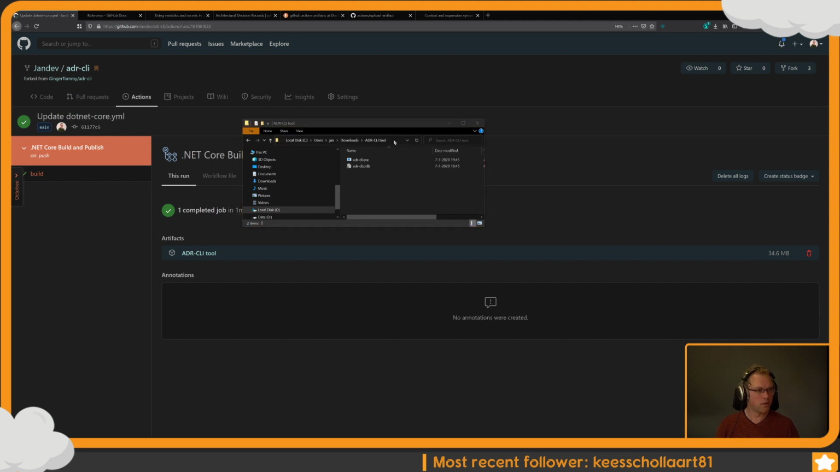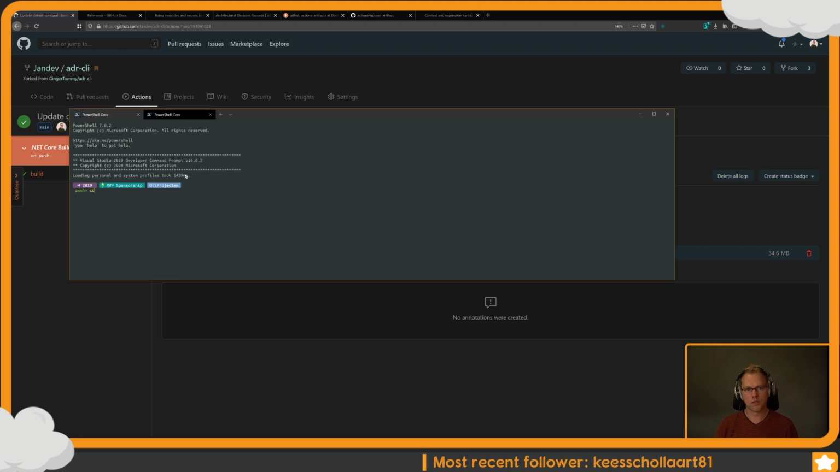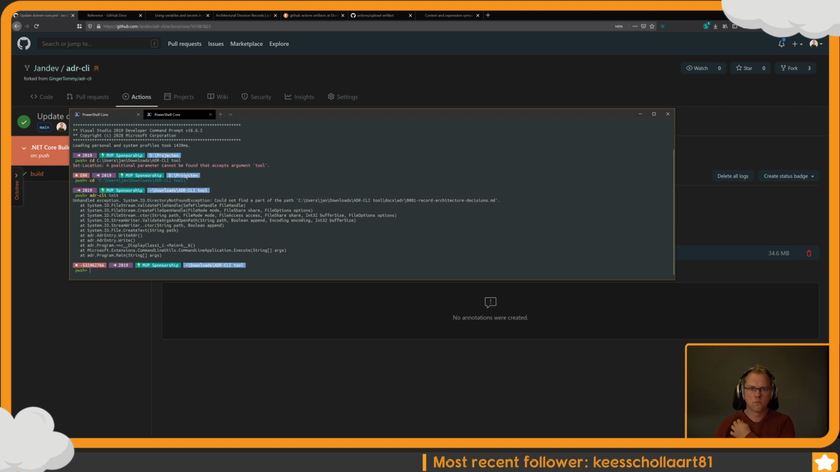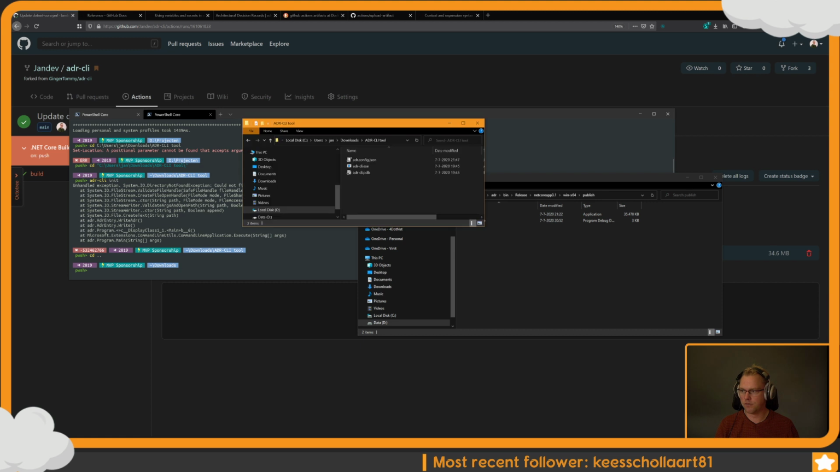So I'll open up another terminal. Why doesn't this work? Okay. ADR CLI init. And probably because there's a space in it. Leave that up. Another bug. Most of the time we don't have spaces in folder names.